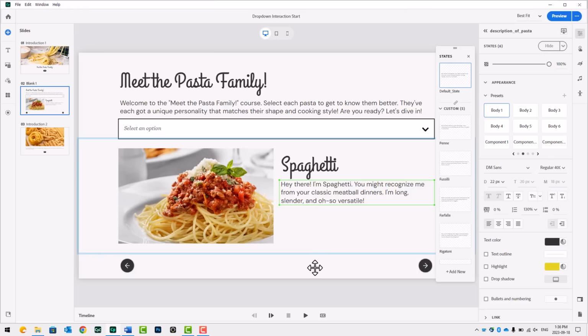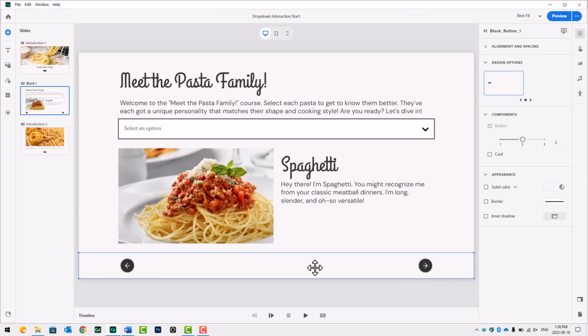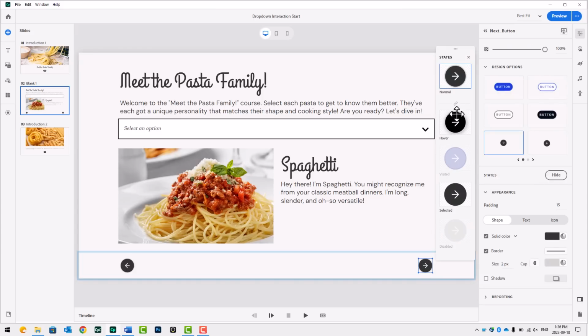Finally, there is a button block with 2 buttons set up for that. And what we want you to start with is by selecting the Next button, and we're going to make that not visible in output so that learners must complete the interaction before moving forward. By clicking on the icon next to the button name, you can hide that item during publish.